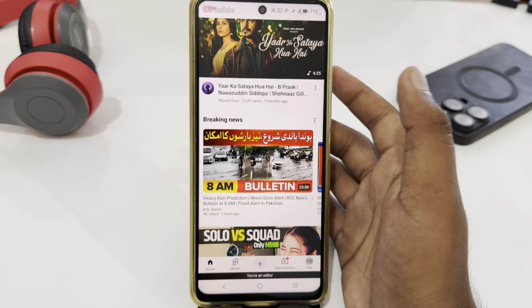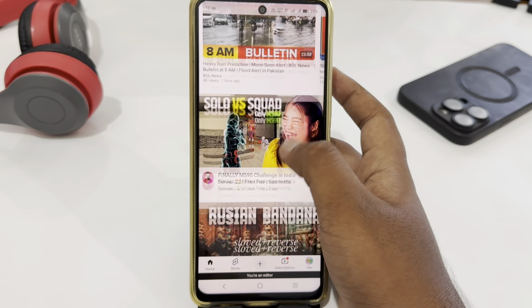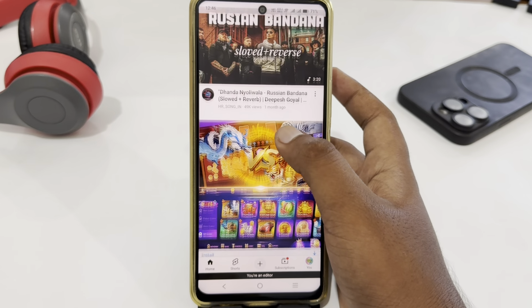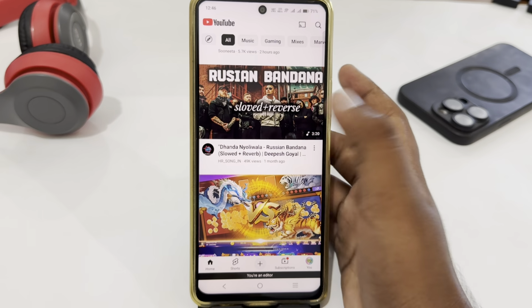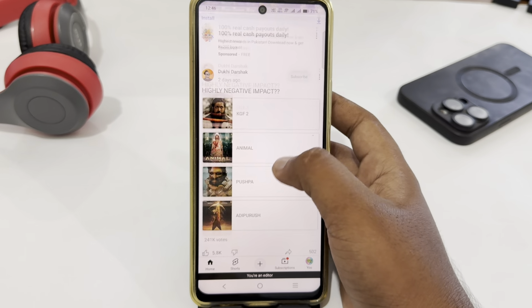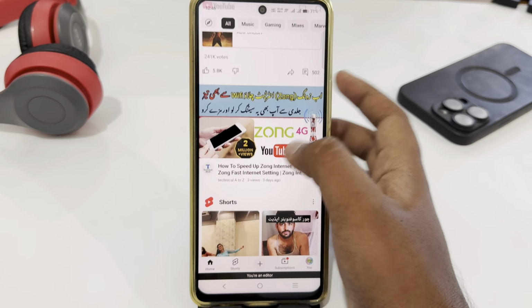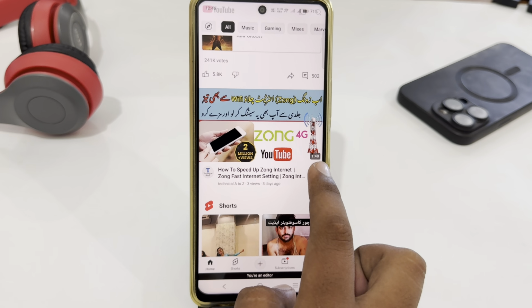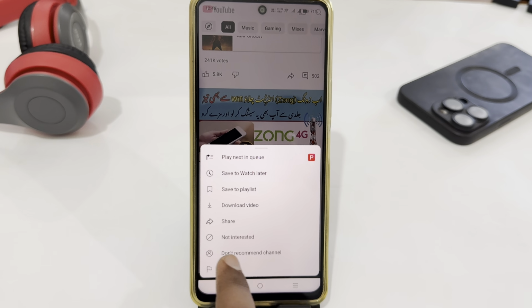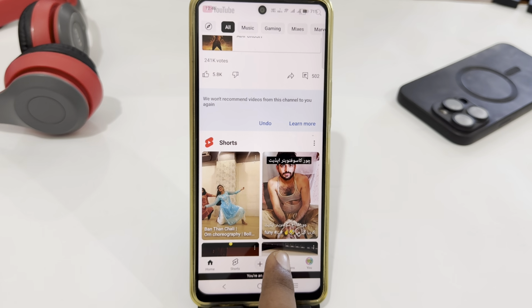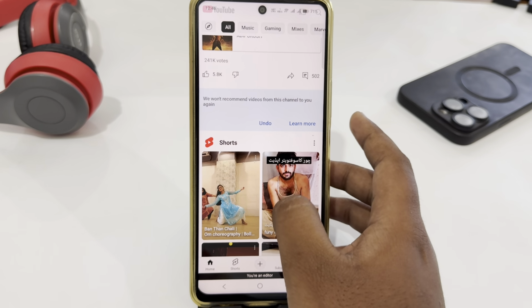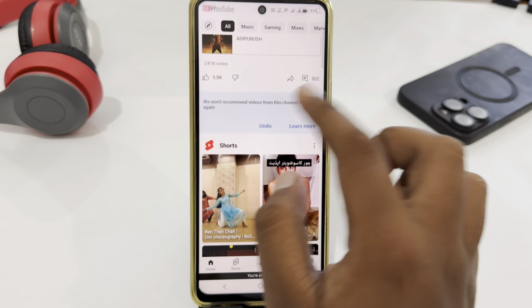First you have to look for the videos of the channel whose content you want to block, as I'm going to block this one. So just tap on the three dots, and here you have to select "Don't recommend channel". Just tap on it, and here you can see I have removed the video.